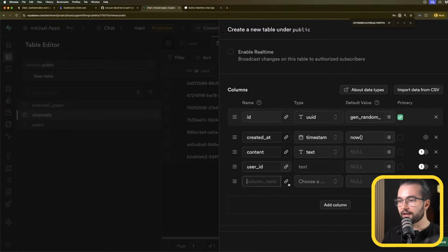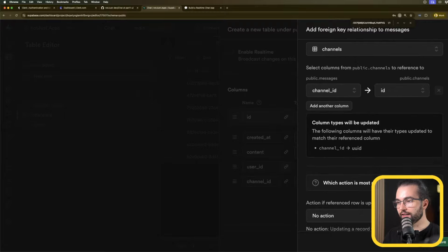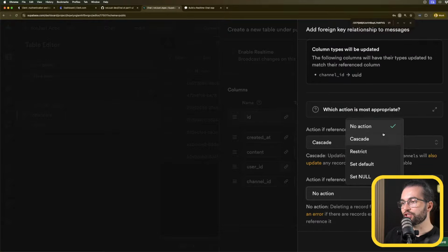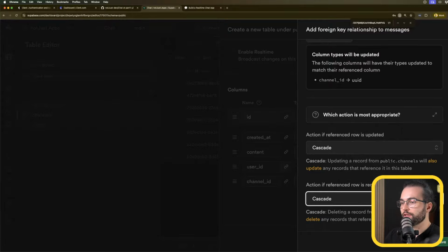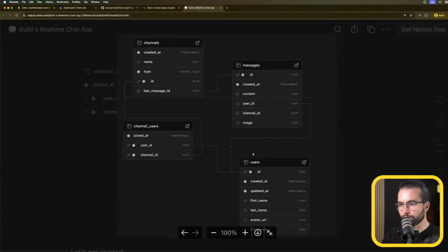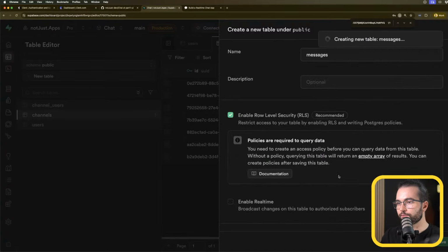And we add another column called channel ID. We need to know to which channel we are sending this message. We're going to link this one with channels ID, and same thing. If a channel ID is updated, we need to update this one as well. If a channel is deleted, we delete the message. Save. Anything else? Probably later we're going to add the image as well. But for now, I will leave it like this. Let's press save.